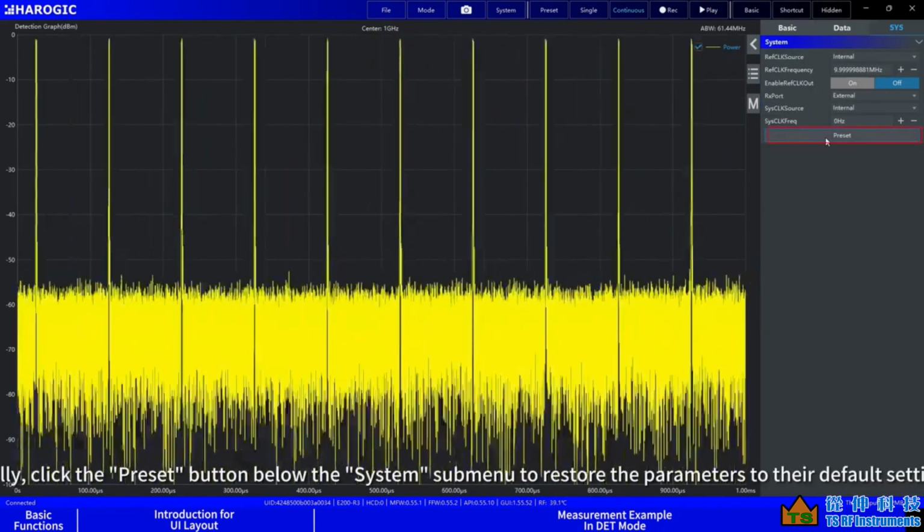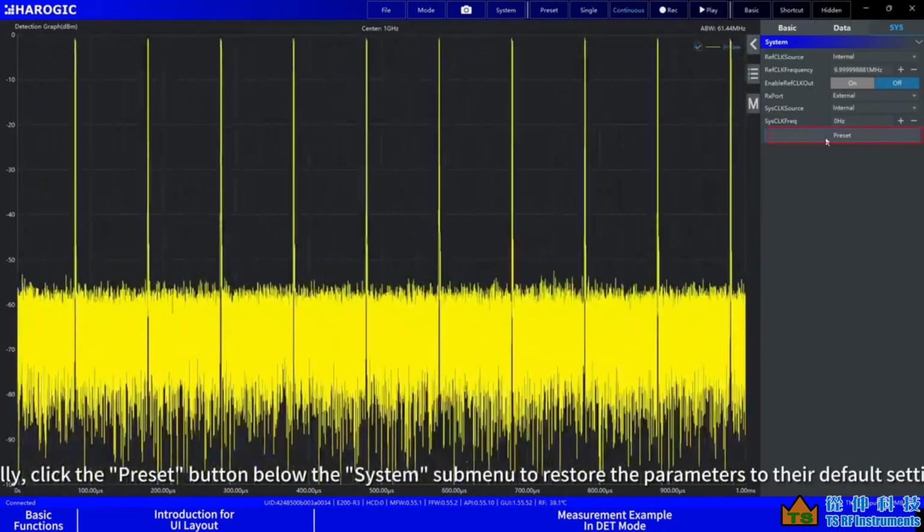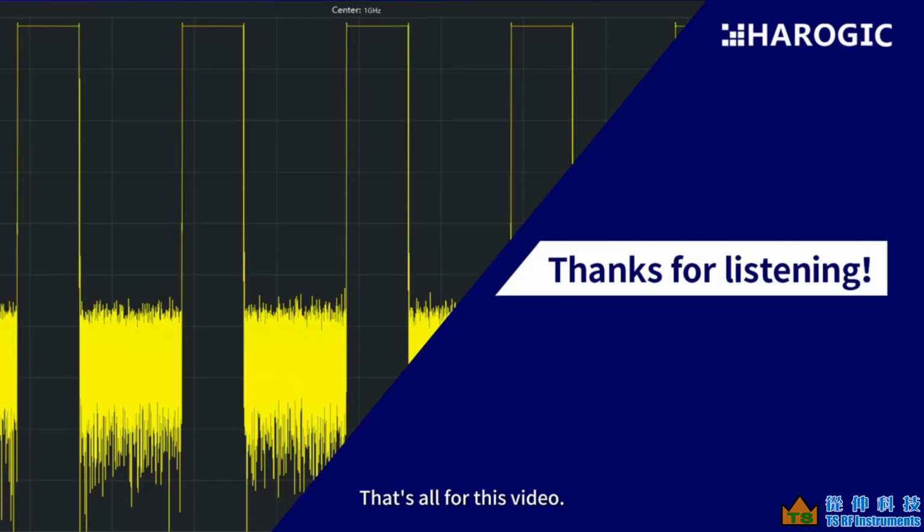Finally, click the Preset button below the System submenu to restore the parameters to their default settings. That's all for this video.